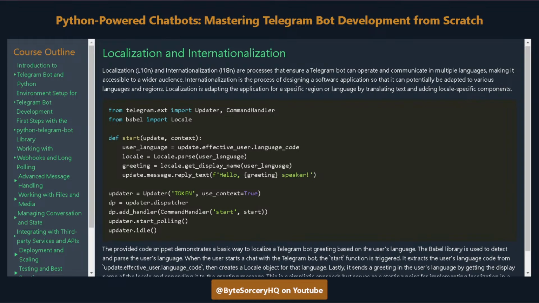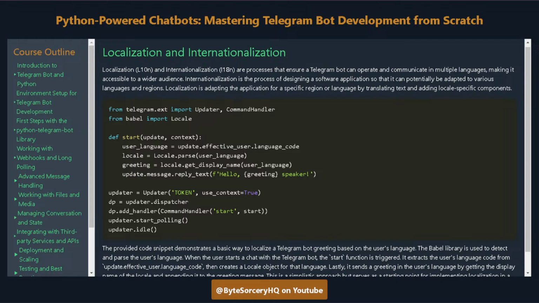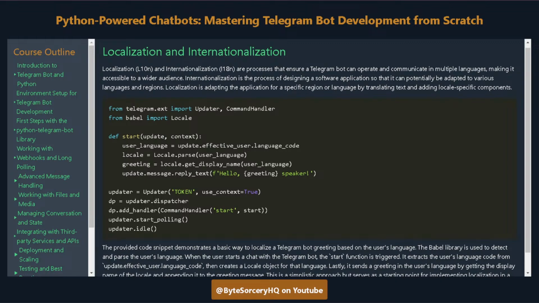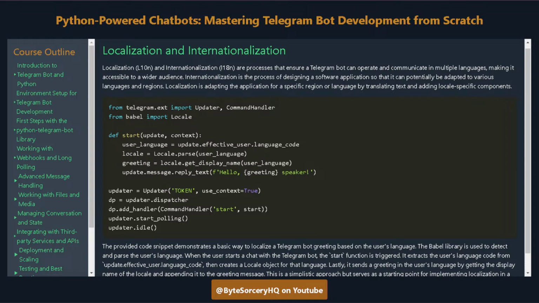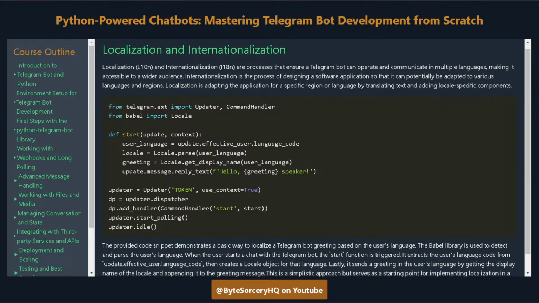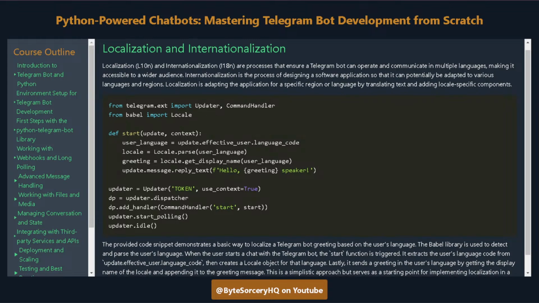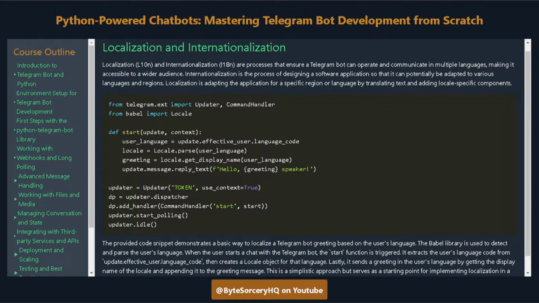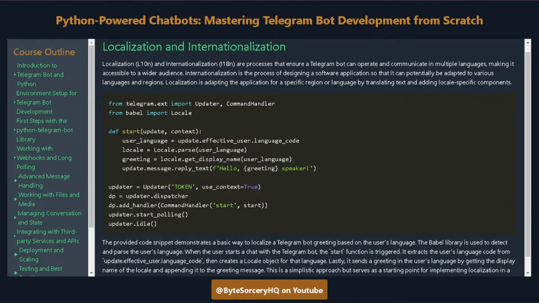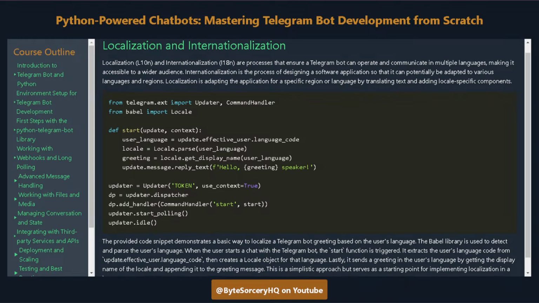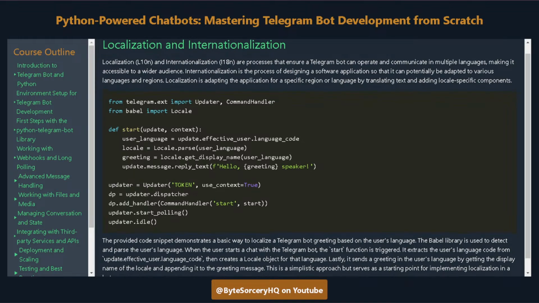Localization (L10N) and internationalization (I18N) are processes that ensure a Telegram bot can operate and communicate in multiple languages, making it accessible to a wider audience. Internationalization is the process of designing a software application so that it can potentially be adapted to various languages and regions. Localization is adapting the application for a specific region or language by translating text and adding locale-specific components.